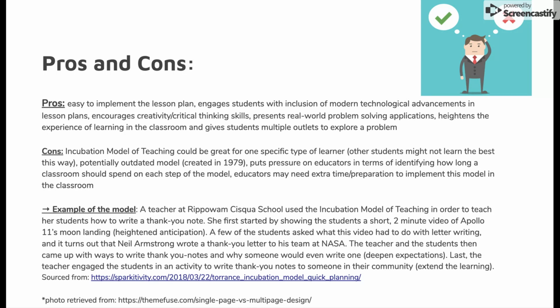One of the examples of the model that I thought was really awesome was this school teacher whose lesson plan was to teach her students how to write letters. And so she was focusing on thank you notes. She showed the students a short video of the Apollo 11 moon landing, which was the heightened anticipation part of the Torrance model. And a few of the students were like, what does the Apollo 11 moon landing have to do with letter writing? And she was like, aha, just you wait and see, because it turns out Neil Armstrong wrote a thank you letter to his team at NASA.